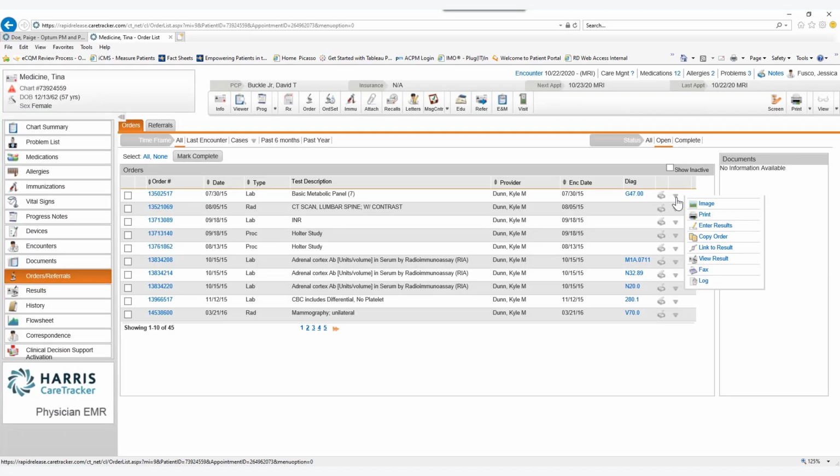I can also fax an order if I needed to, if I am using our third party MyFax. I can fax out of CareTracker and I can fax that result. And again, we have that log. And you'll see a log throughout CareTracker because that's part of the ordering process of CareTracker, showing you who created the order, when it was touched, when it was changed, when it was printed.